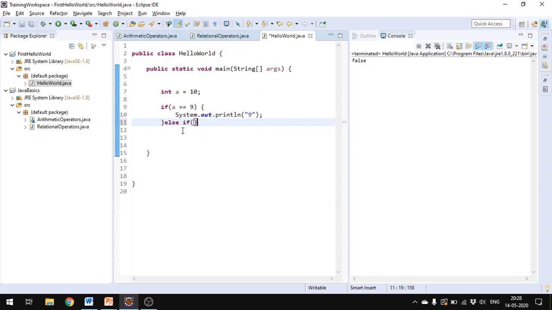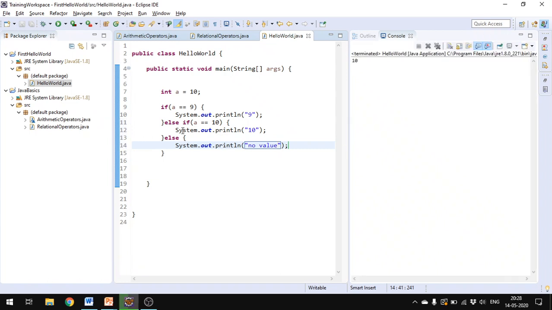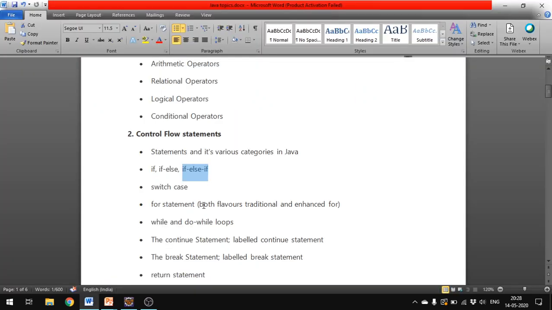Else if a equal to 10, and I will print 10, else no value. So if I evaluate, you can see this is else if. After if I can do another evaluation and check whether it is true or false. So there is nothing but else if.